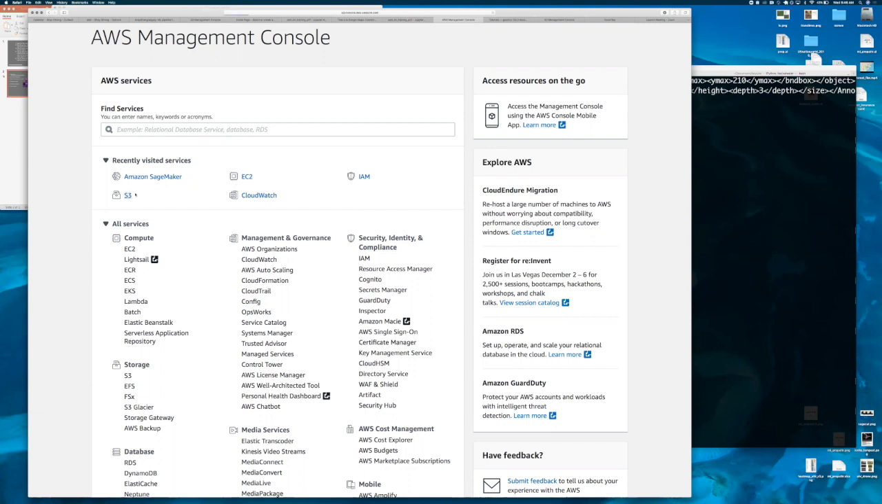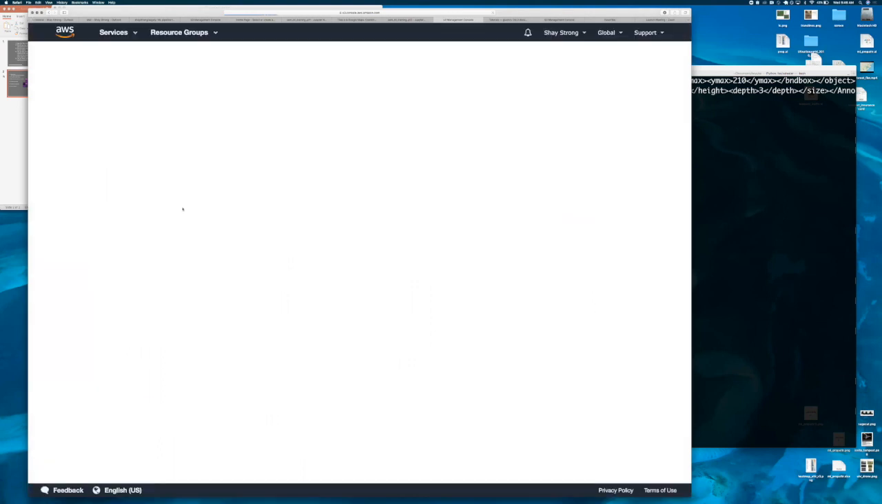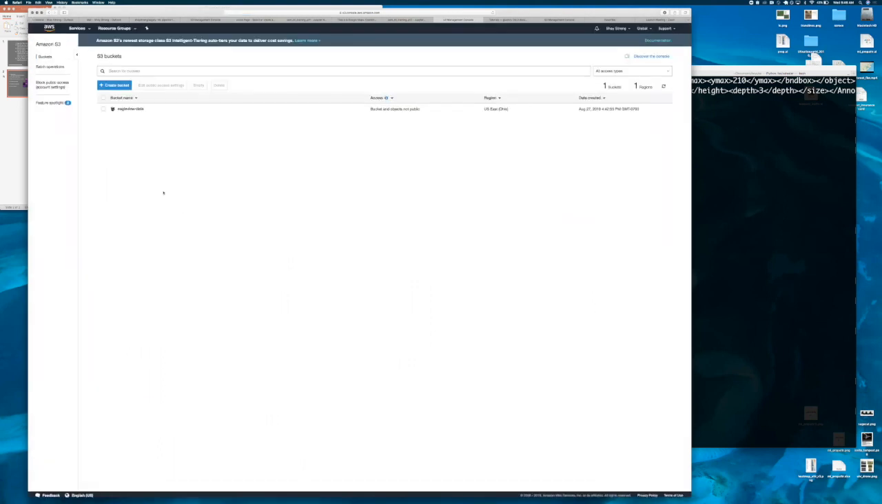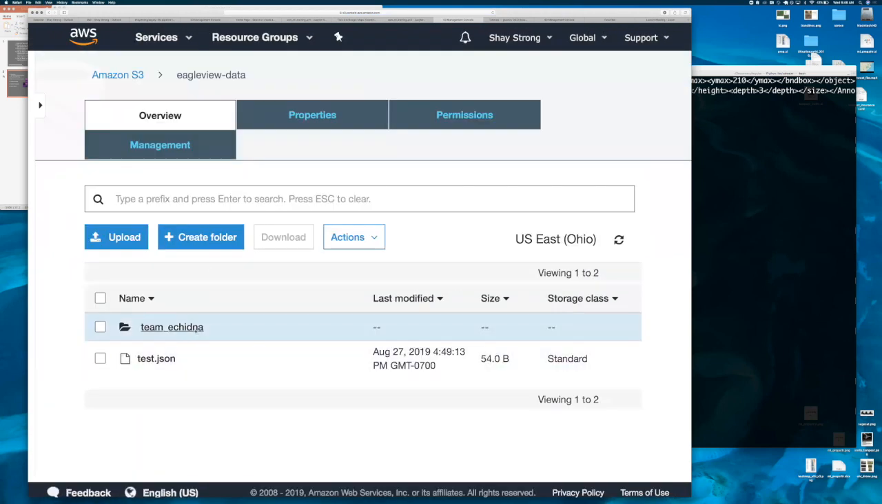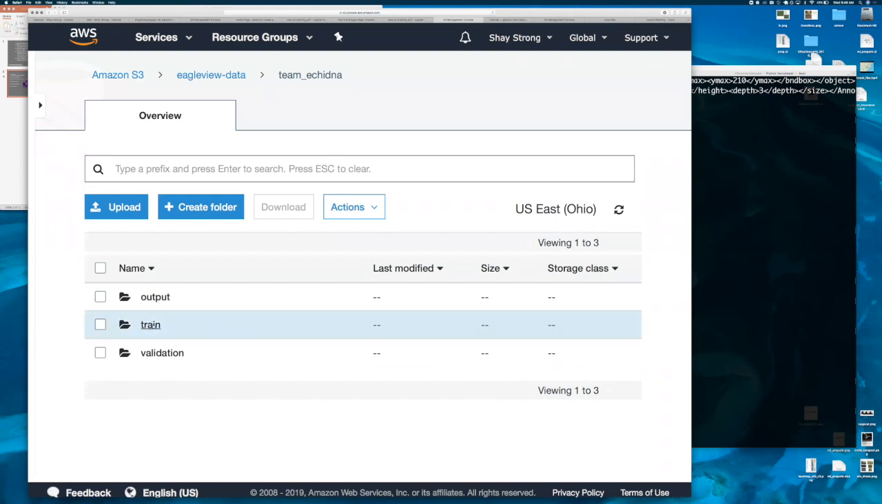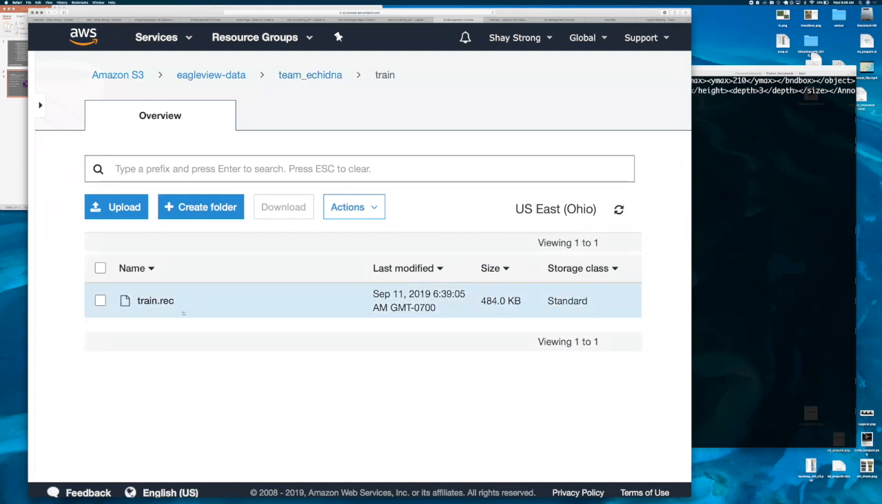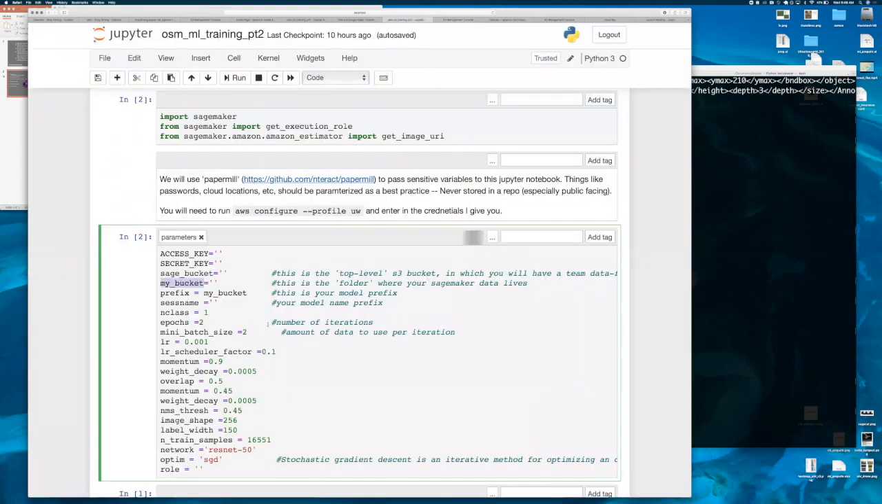So if we go to S3, we should see, in this case, the same bucket that I just showed you on the command line. So we see the bucket, EagleView data, and we see my team. And then we see the same exact thing. So if you generated this rec data that we did at the end of the last notebook, you could totally just drag and drop it here, or you can follow along in part two of our notebook, and it does it programmatically as well. Okay, so going back to this guy, any questions on that? I think it's more or less straightforward.